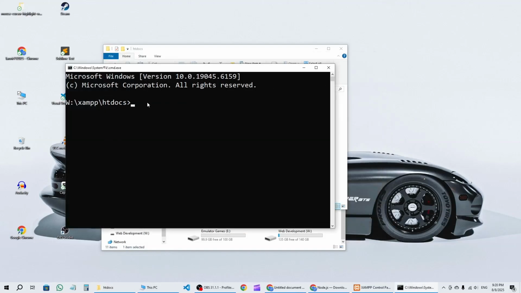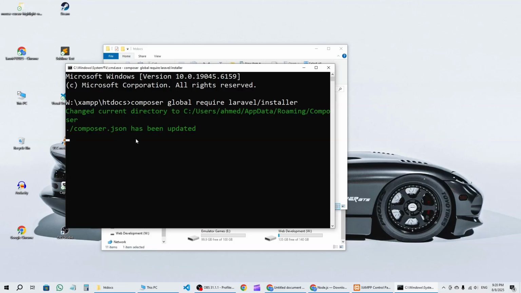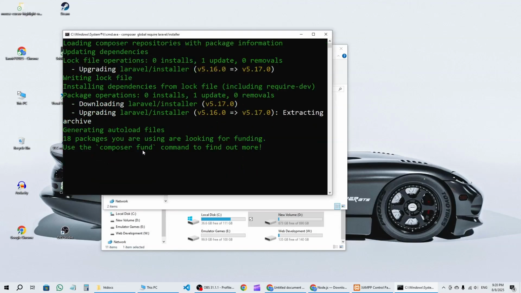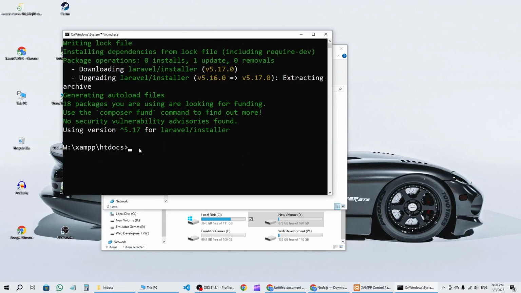And now we have to say composer global require laravel/installer. Press enter. Done. Now we'll create our project.